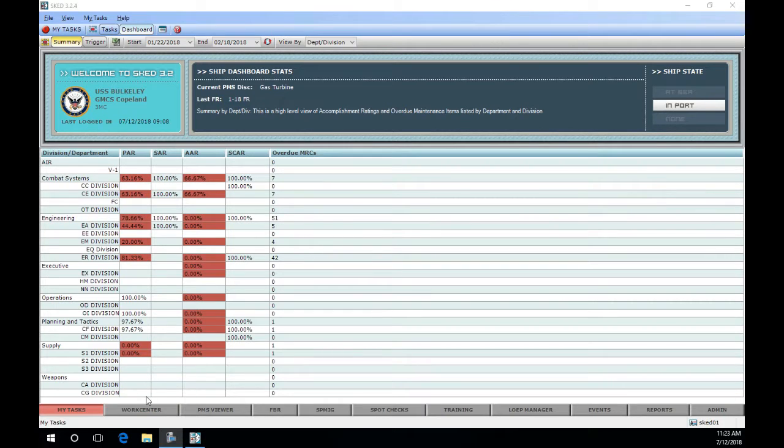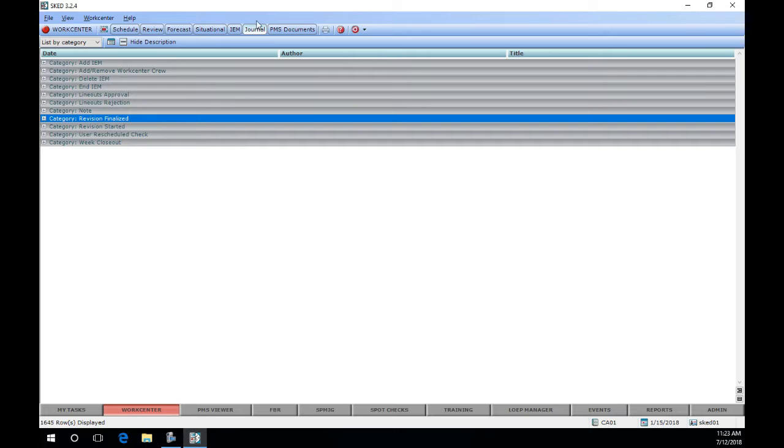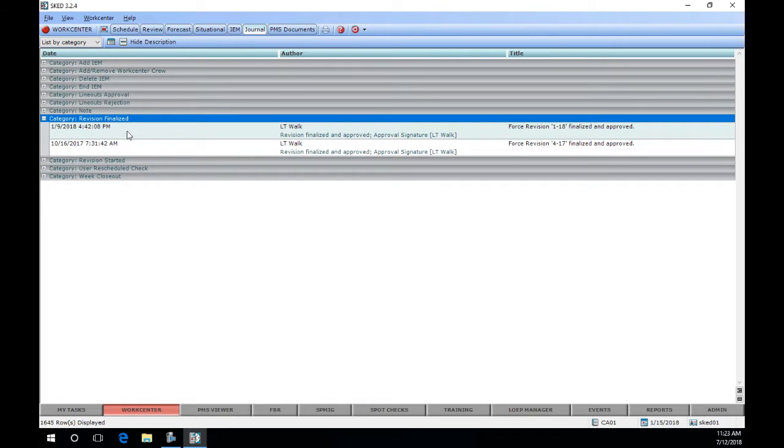Starting from the Work Center view, select Journal from the Sked menu and select Revision Finalized from the categories listed. Ensure the person listed as the authorizing authority is the department head. This should be the case for all revisions.